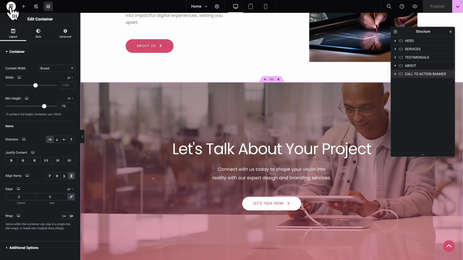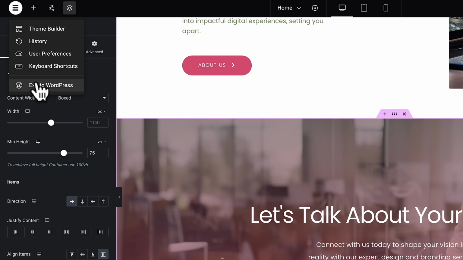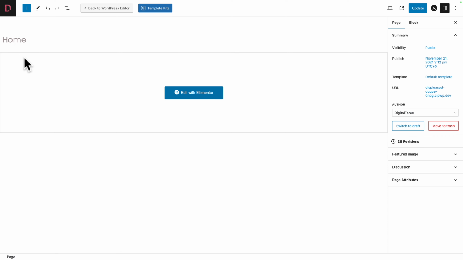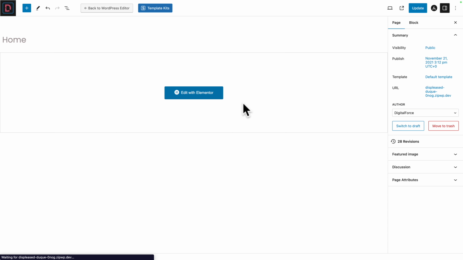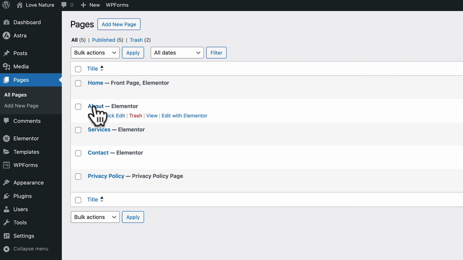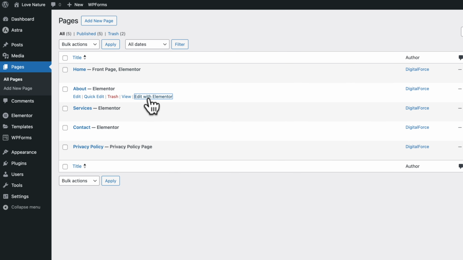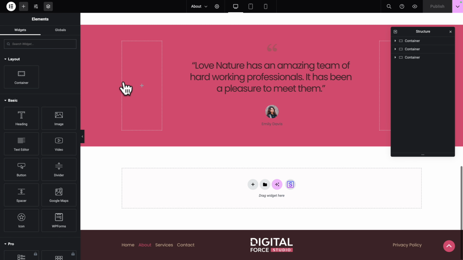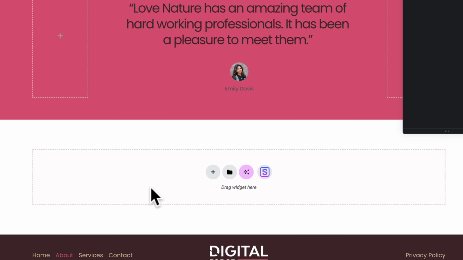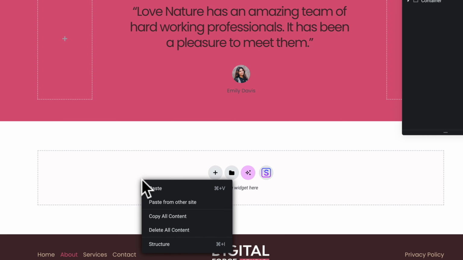Now let's get out of here. So click on the Elementor logo, click on exit to WordPress, then click on the logo in the top left corner because we want to go back to the WordPress admin. So accept the prompt and this time hover over About and click on Edit with Elementor. So the first thing we're going to do is scroll all the way down and you see this space here. Right click and paste.